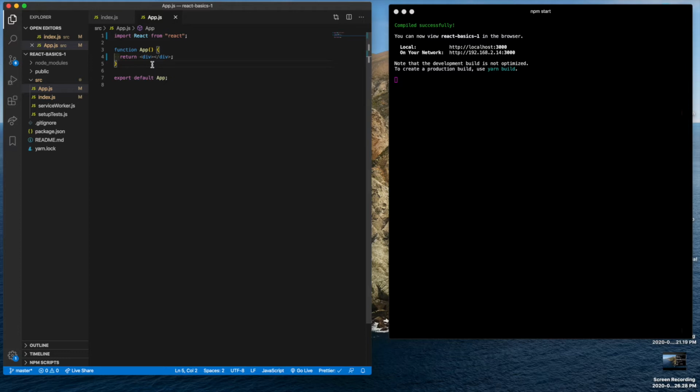So what we're going to do first is create a new file. If you're using Visual Studio Code, you have the option of clicking this icon up here to create a new file. And we're going to call this new file reactprops.js.